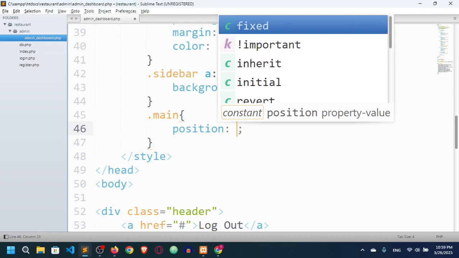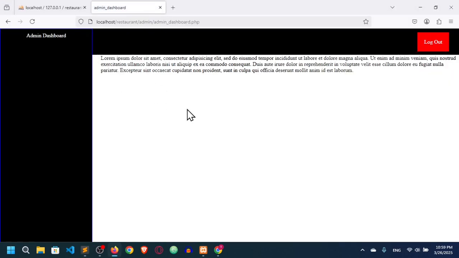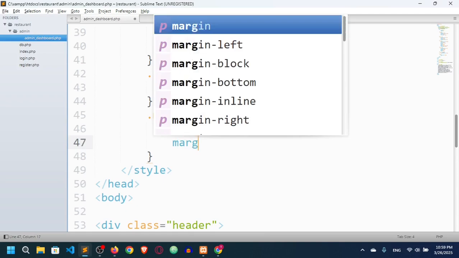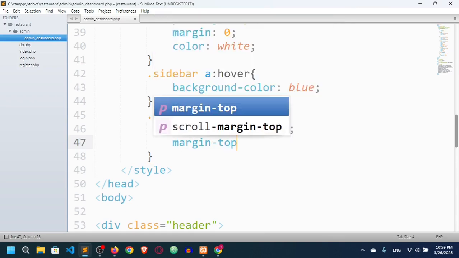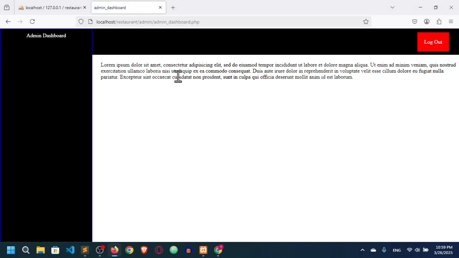I will say dot main, and I don't need to set position here. I will say margin left, let's say 300 pixel. Refresh. All right, that's it. And I want to actually set margin top also, so margin top, let's say 20 pixel. Okay, so this is the main part.